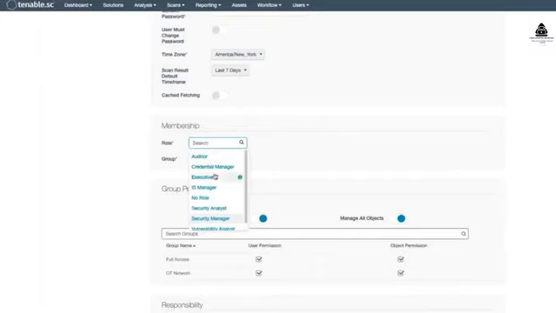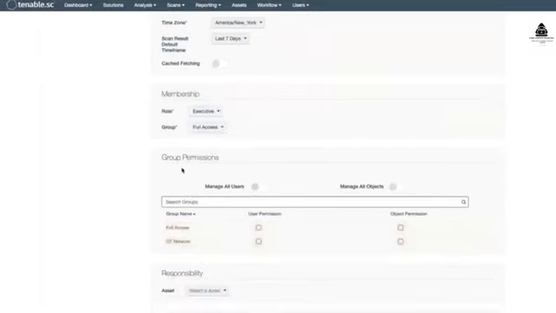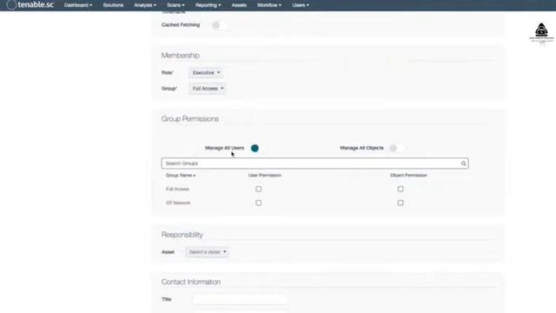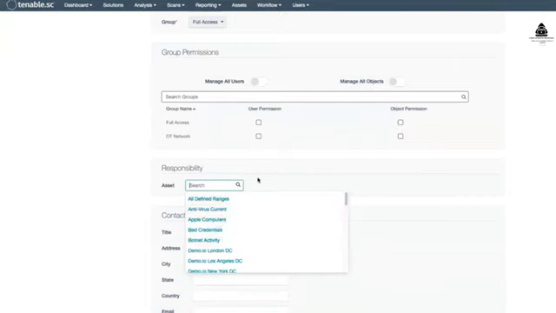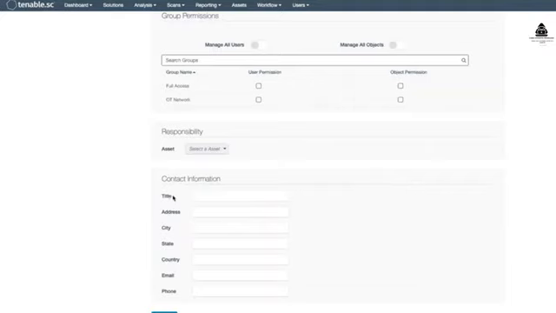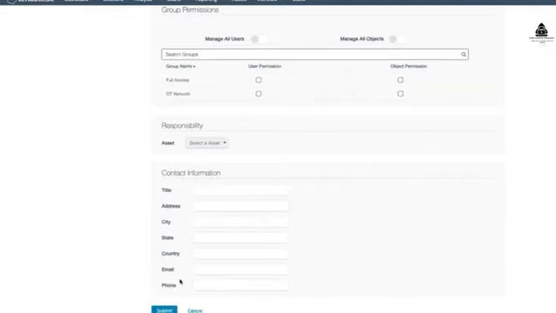In this case, we're going to take the executive role. You have the ability to change the group permissions for this role and this user by selecting the toggles for manage all users or manage all objects. In this case, we're going to leave them as default. If this user will be managing a set of assets, you have the ability to select an asset list that will allow them to manage only those assets. Simply click on the drop-down box and select the asset list that pertains to their assets. Finally, you have the option to add additional contact information for this user. When complete, select the Submit button.